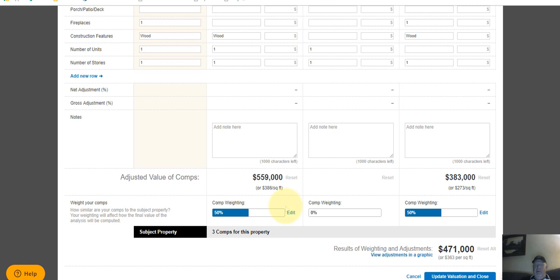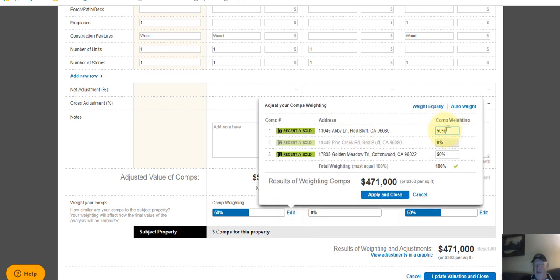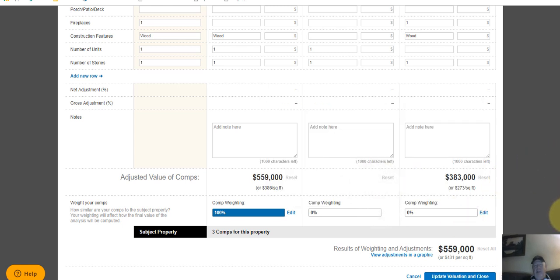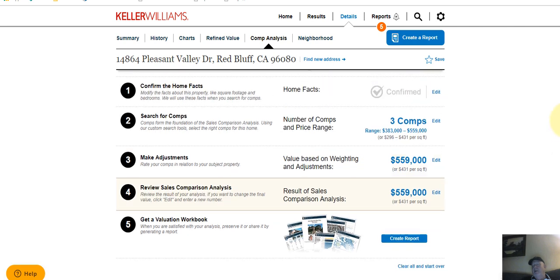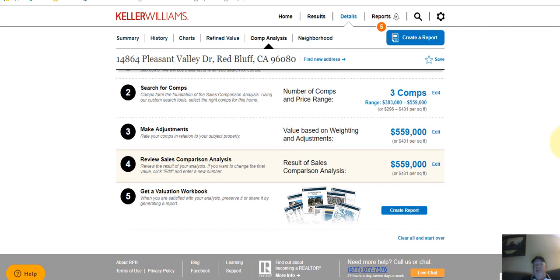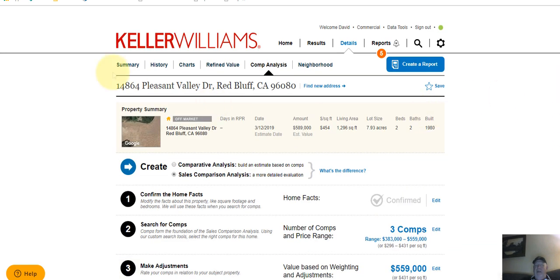And if I edit this and I say, okay, I want to use this 100%, and this one 0, apply and close. Then it's going to give me the value of the other house of $559. Again, remember though, when we first came in, RPR had this at $589.